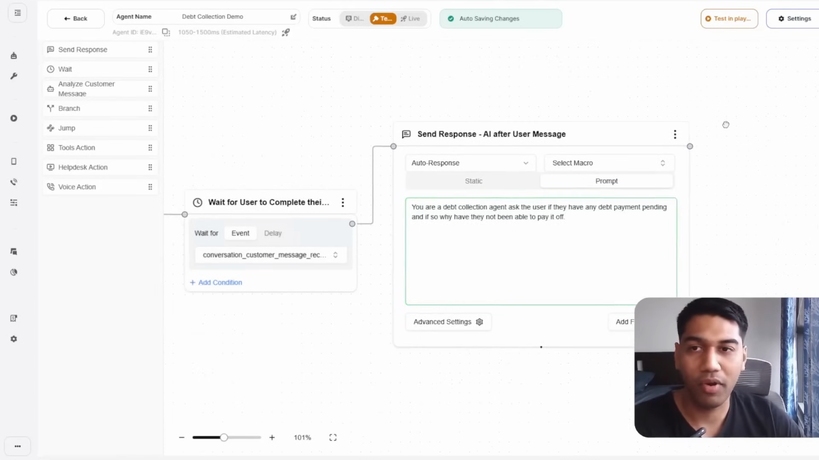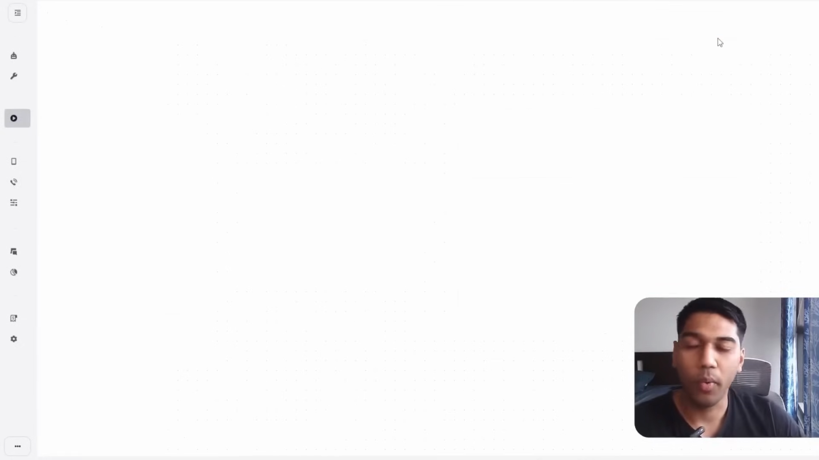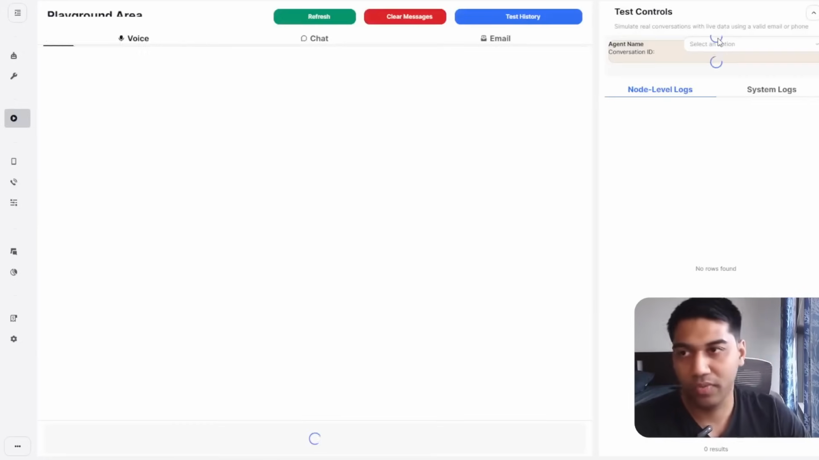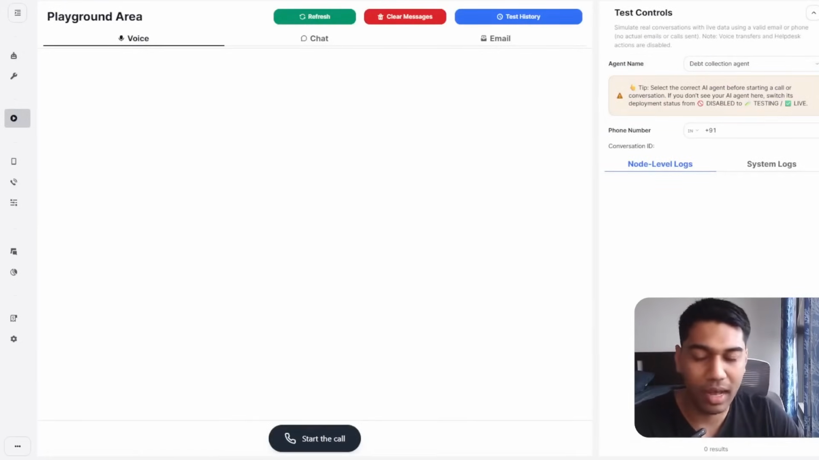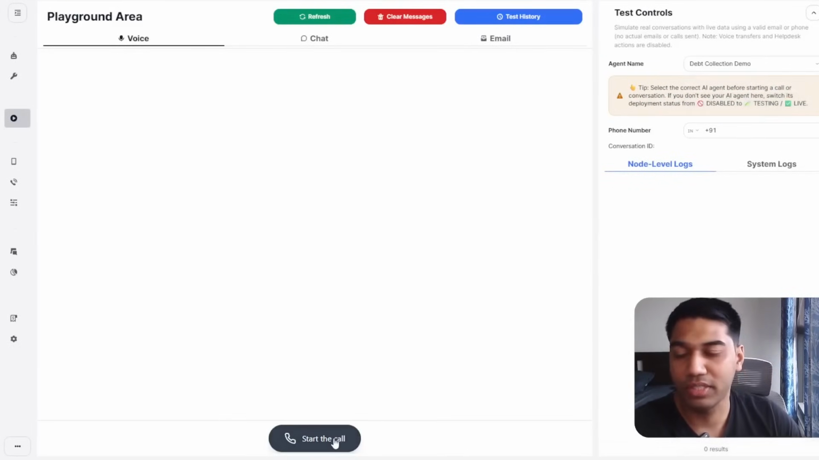But now let's say you have all of these things. The best thing is auto save, so you don't need to save anything here. We can just go ahead and simply click on test in playground. And once you click there, you can go ahead and start testing your agent. We're going to test it quickly so that we actually see what's happening and understand what's going on. Yeah, perfect. You can select your agent from the right hand side. I'm going to select debt collection demo and just click on start the call.